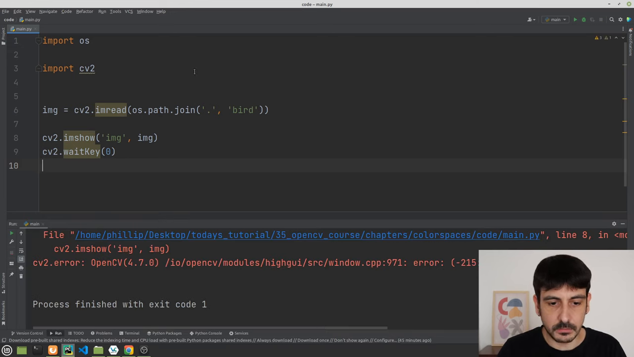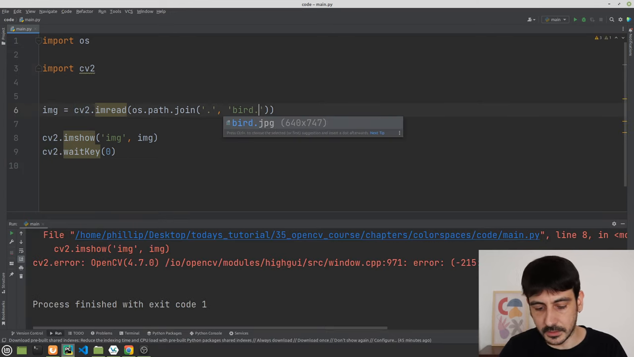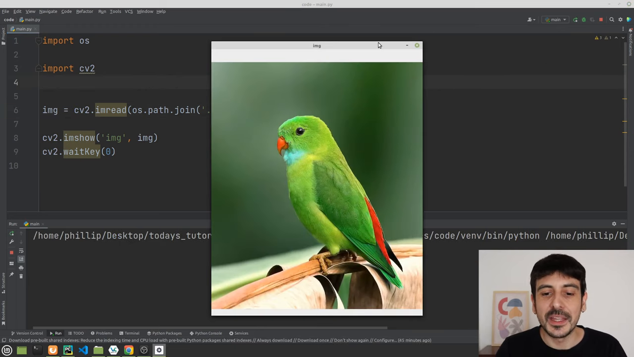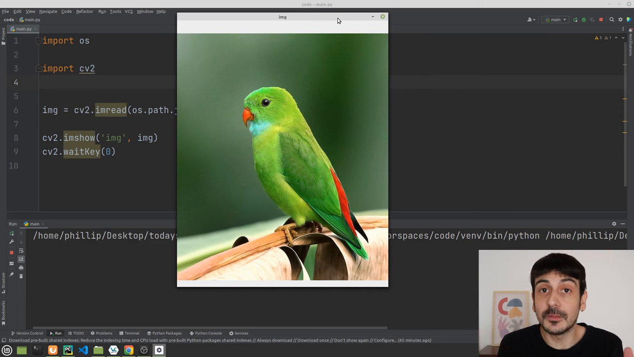And if I press play, something is not right, bird.jpg. I forgot the extension, now everything should be okay. So this is the image I have chosen for today's lesson, and you can see that this is a bird, a green bird, and there are a few extra colors on this image too.